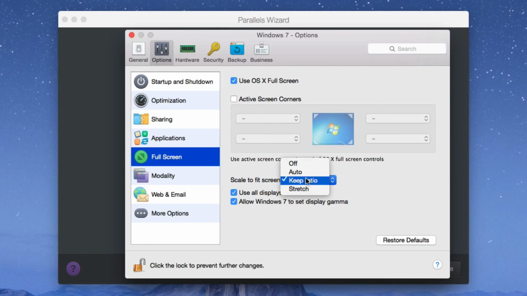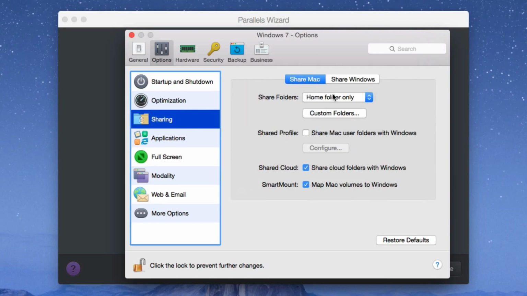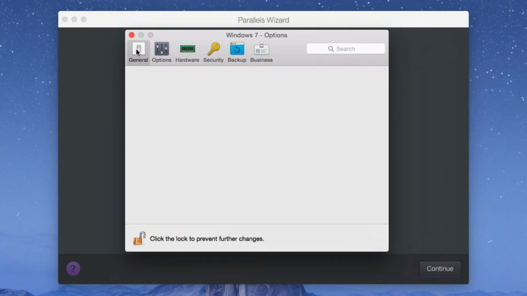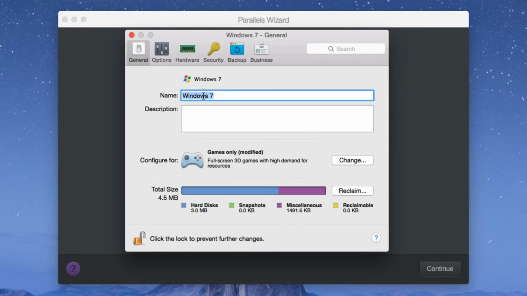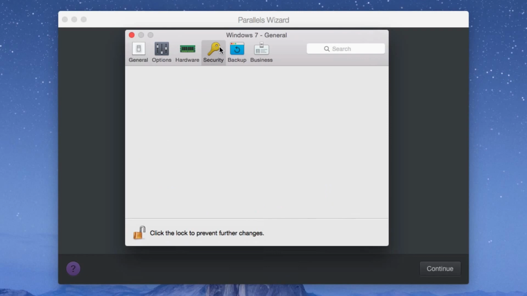Use all displays in full screen, and I like to keep this in automatic. And let's see what else. Sharing, home folder only. I'm not going to share cloud folders with Windows. I'm not going to map volumes to that. Once we're done here, you can also rename the computer, by the way, and change your configuration. And of course, because it's games only modified, since I did make some modifications, you can also install certain things from here.